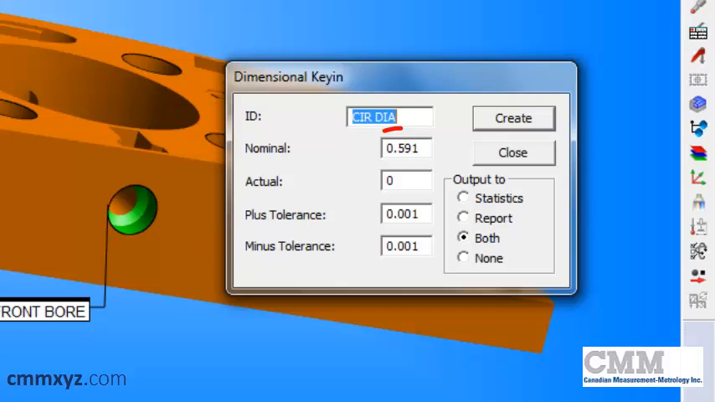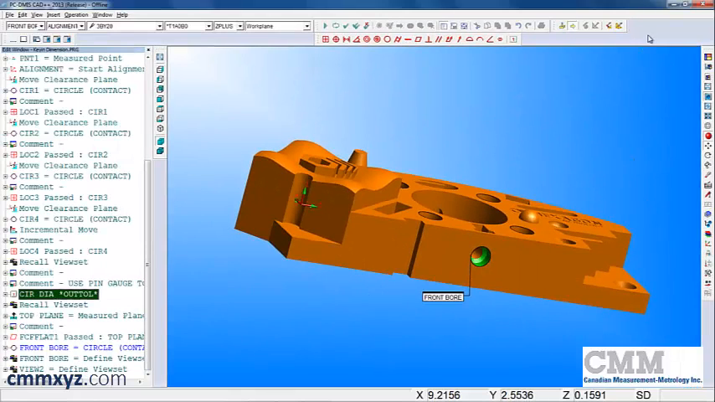The nominal size for that circle is 0.591, and the actual will leave blank at this point. That will be filled in during execution. And finally, I have a plus and minus tolerance of 0.001. So let's close that. And I'll show you how I created that.